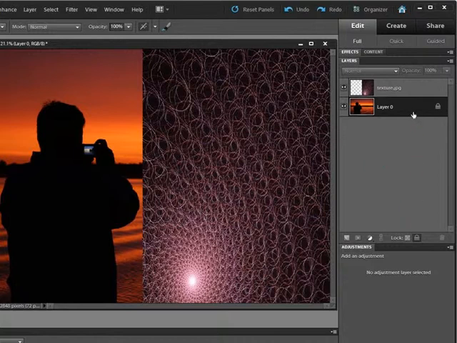And finally, which we've already looked at in the previous one, is the trash can. By pulling down your layers you can drag it straight into the trash can, and that deletes that particular layer.